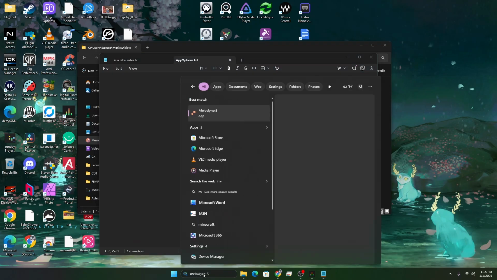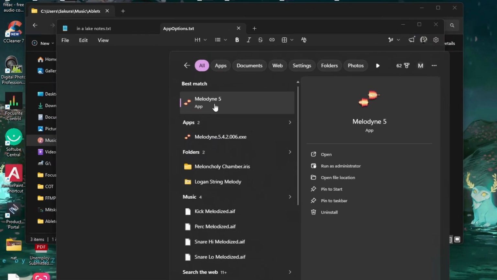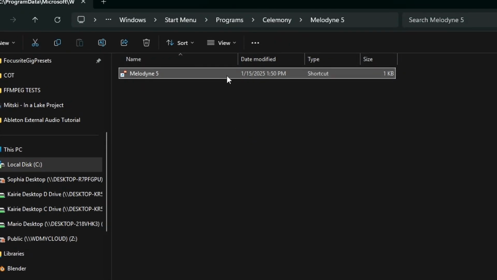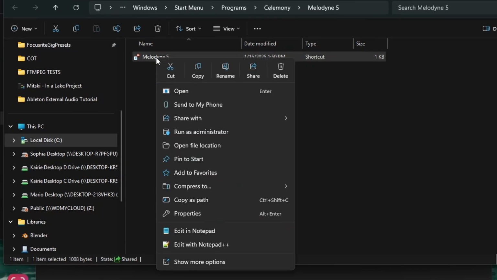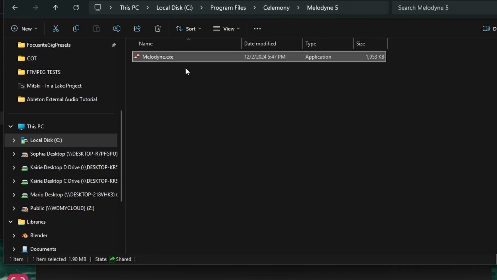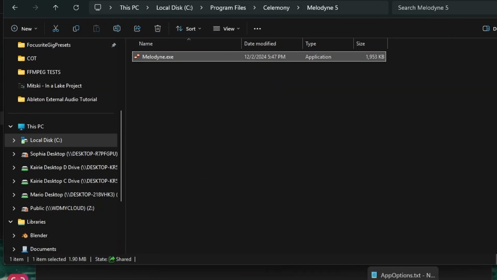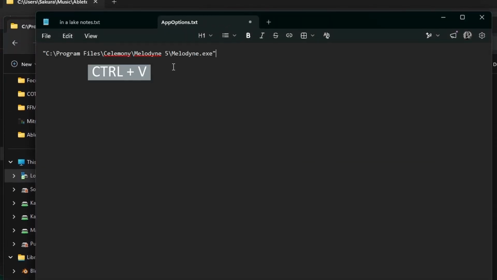Melodyne. So I'm going to type in Melodyne, and then I'm going to right click it, open file location. Okay, and we see here that it is a shortcut type of file, and we don't want that. We want the actual application. So I'm going to right click again, open file location, and perfect. We have a .exe and it says application. So what we're going to do here is we're going to hold shift, right click, copy as path, and then we're going to go back to our notepad and paste it in, just like this. And now your software is added.